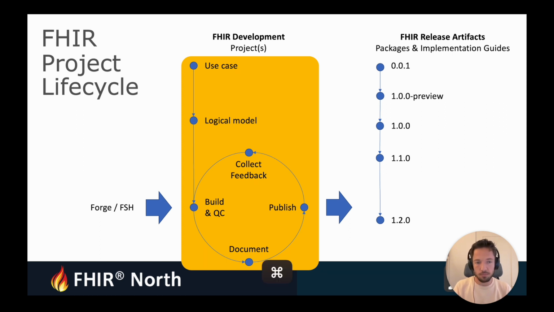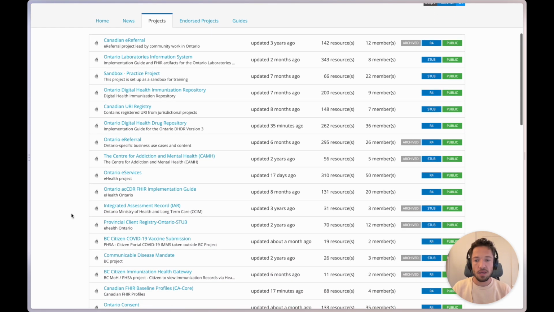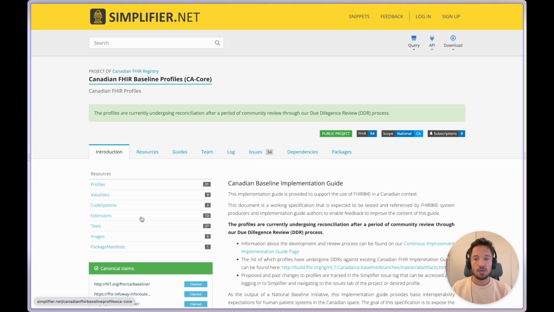project lifecycle. So when we go back to the Canadian FHIR registry, as I said, we have many different FHIR projects on here. And one of those projects is the Canadian FHIR baseline profiles, what used to be known as Canada Core. So when we dive into this FHIR project, we see that we now have an overview of this FHIR project. We see that there's many different resources in here. So profiles, kind of the data models. We have terminology resources like ValueSets, code systems, etc.